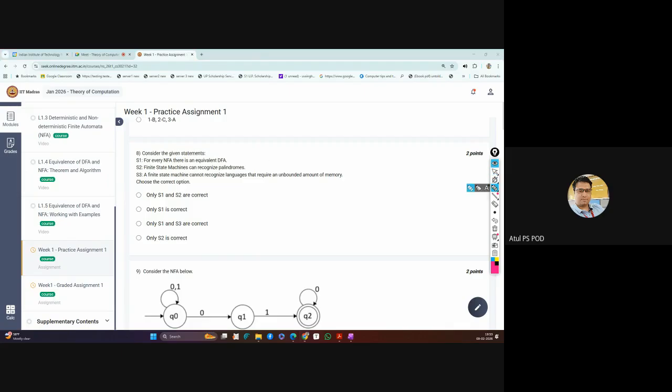Okay, so consider the given statement S1: for every NFA there is an equivalent DFA. As we have discussed in the initial part of this session, NFA is equivalent to DFA. So what is the power of NFA? The same power is for the DFA. We can simply convert NFA to DFA or DFA to NFA, so both are equivalent actually. So this statement is correct.